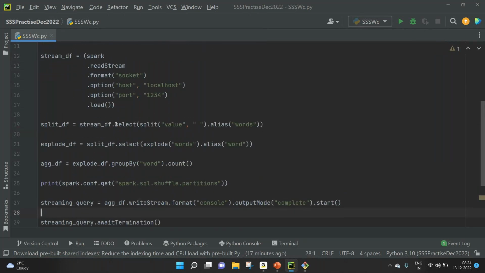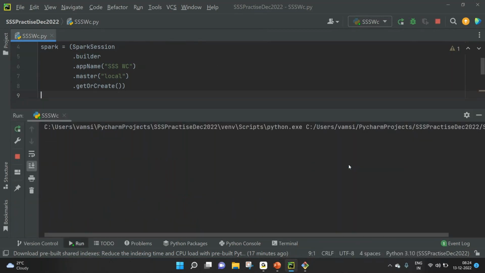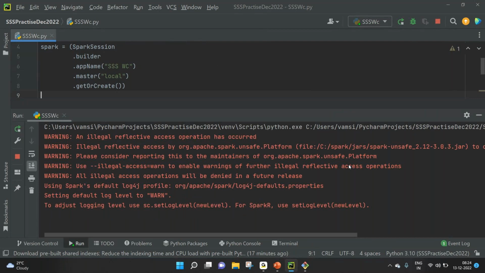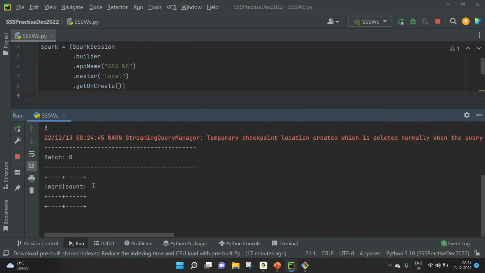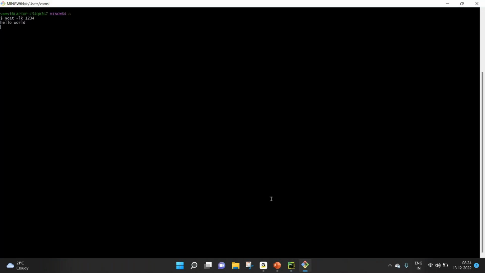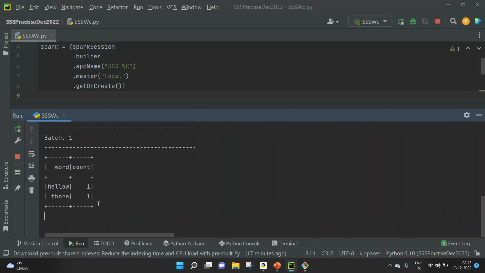Now, even at line number 25, whatever you are trying to print now, that should also give the output as 3, because it will just use only 3 partitions to shuffle your data. Let's run it once again. Now you can see it's giving you the output as 3, right? And this time your code is also getting executed faster. You can see I'm immediately seeing batch 0. So I can again print, let's say, hello there. You can see hello is repeating once and there is repeating once, right?